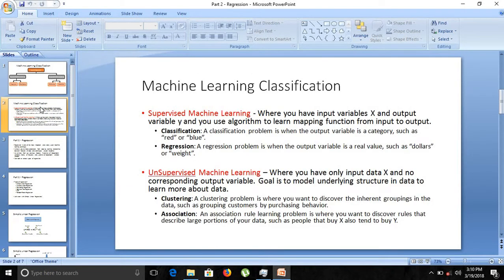Supervised machine learning is the machine learning where you have the input variables, which is x, and the output variable, which is y, and you use an algorithm to learn the mapping function from the input to output. So in supervised machine learning, you have both inputs as well as outputs. In classification, we need to classify whether the output variable falls inside categories such as red or blue, or regression, where the output is a real value.